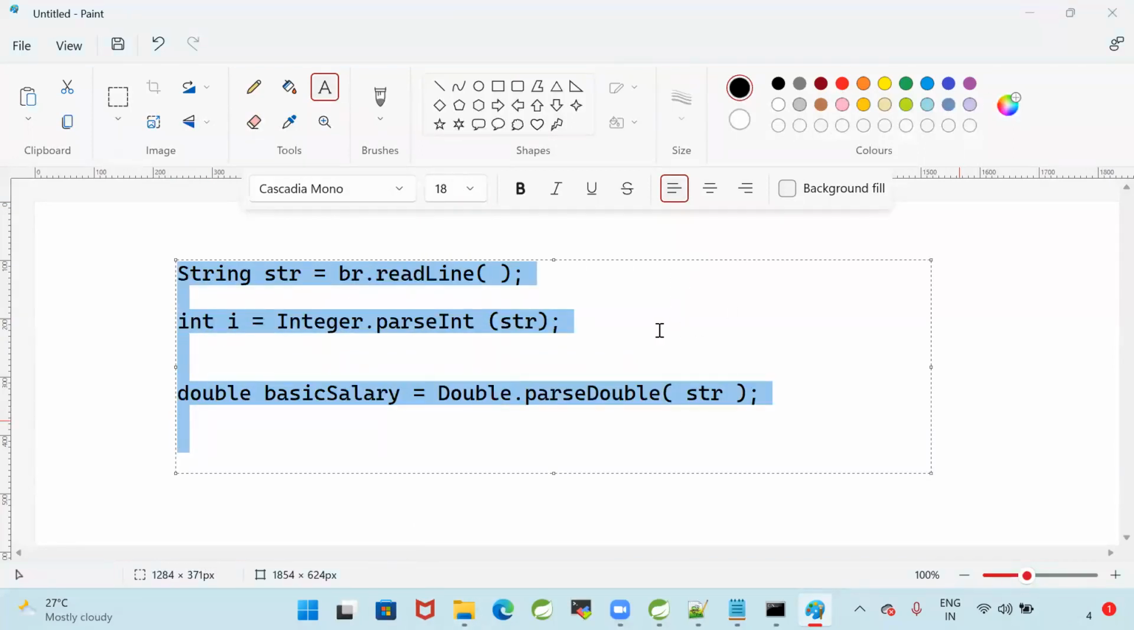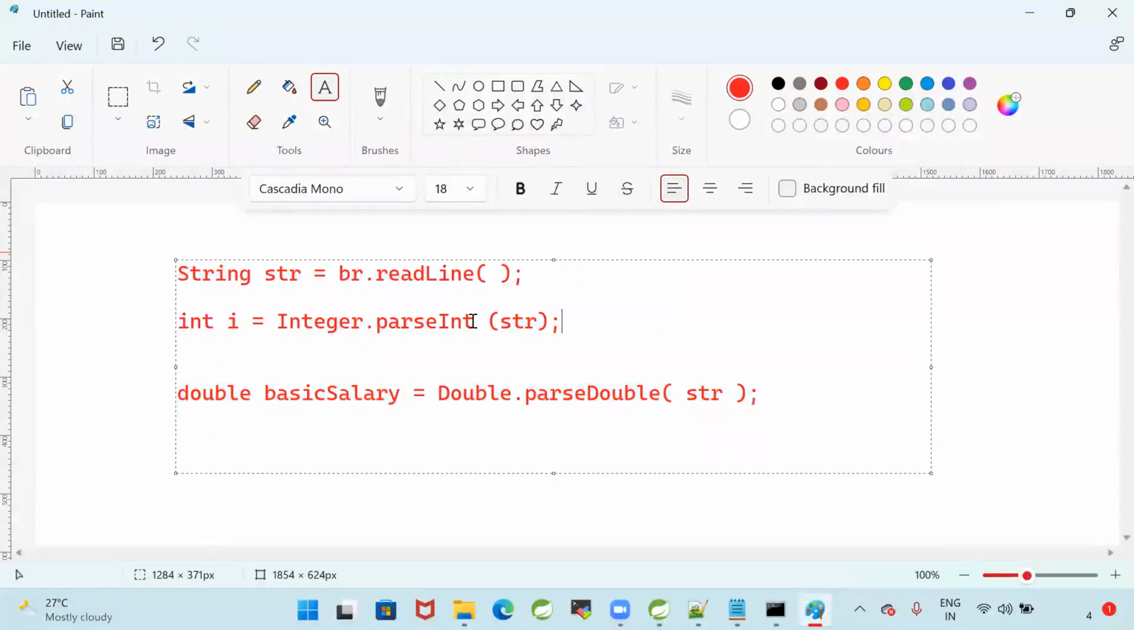When we are converting string to integer, we are using Integer.parseInt. Integer is one class. In that class, parseInt is one method. Similarly, to convert the string value to double value, there is a predefined class called Double. Double.parseDouble of string. Which string you want to convert to the double? Pass the string value, then it will convert into double value. So this is the line of code we need to write.